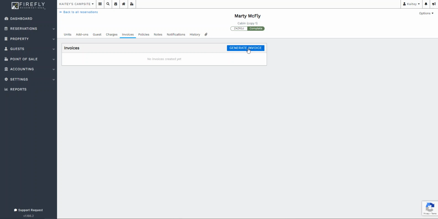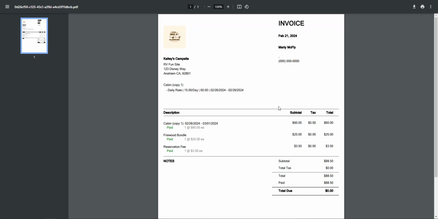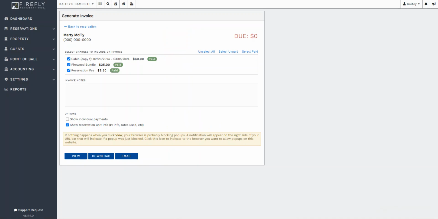Jumping over to invoices, you can generate an invoice here. This looks like a super official PDF that some parks use and some parks don't use at all. It really depends on your use case. So I'll show you an example of one here. This gives you that rate breakdown, and then it shows you the history as well. And it's literally a PDF invoice for you to download, print, or send as needed.